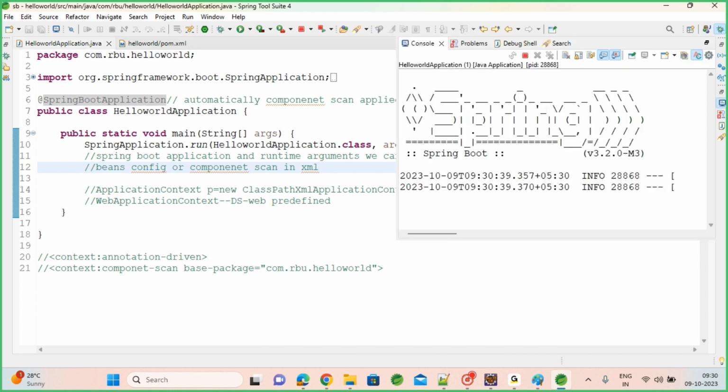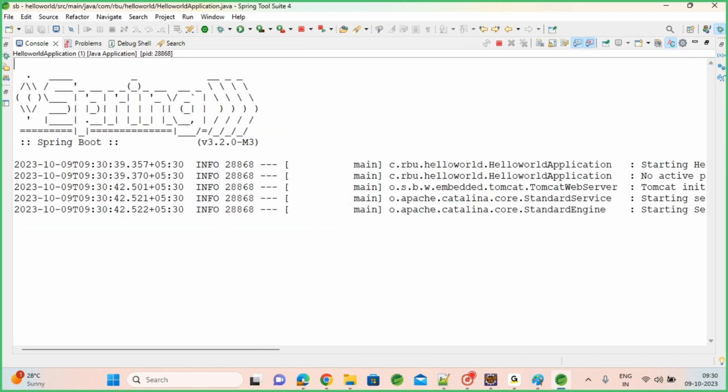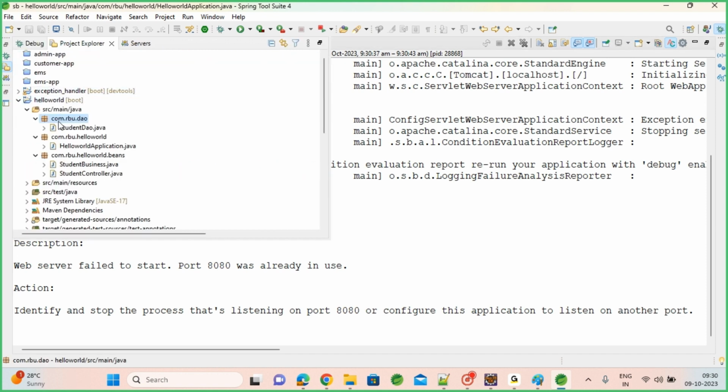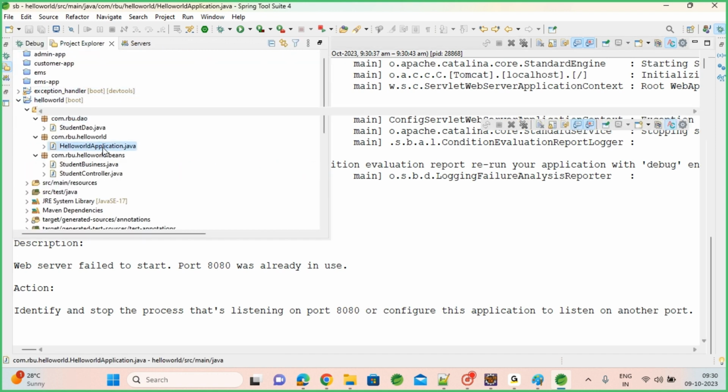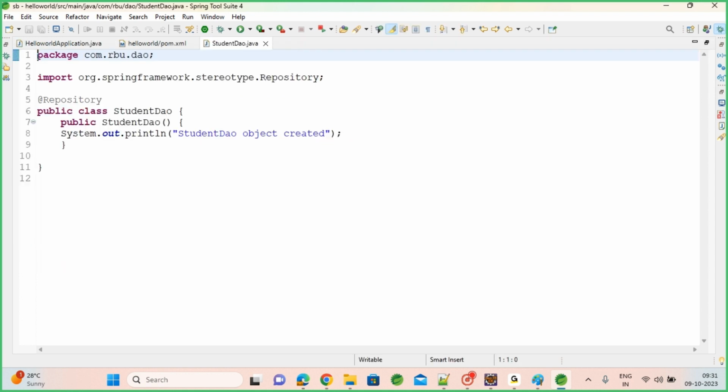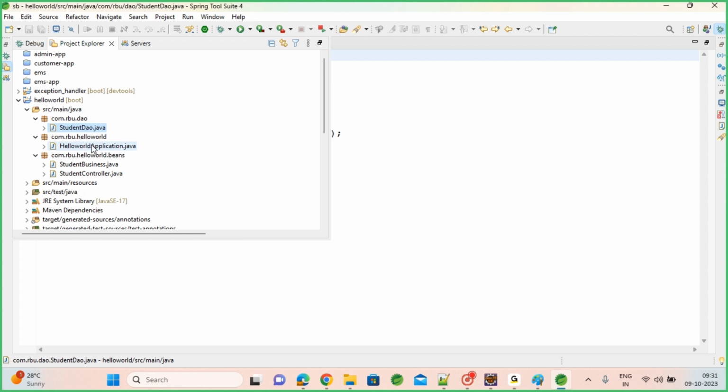See how many objects it will create now. If I look here, business object created, controller object created. So the default component scan is unable to find whatever new package you created. Earlier it was created, now it is not created. We should see the reason for it.